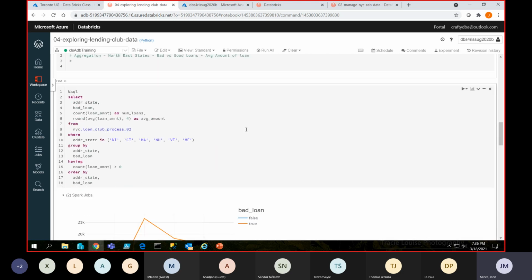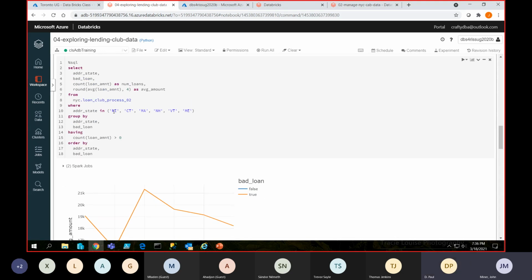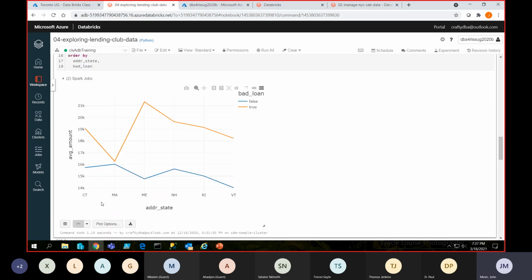Now, if I go ahead and limit 10, which we talked about, you'll show the topmost 10 rows, right? So for instance, say we wanted to do some interesting stuff, like we wanted to get the address state, is it a bad loan or not a bad loan? We want to get the number of loans, and we want to know the average amount per state, right? So what we can do, I live in the Northeast, which is Rhode Island, Connecticut, Massachusetts, New Hampshire, Vermont, and Maine. We're going to say, hey, the loan amount is greater than 0 because we want something there. And this one is actually a plot, right?